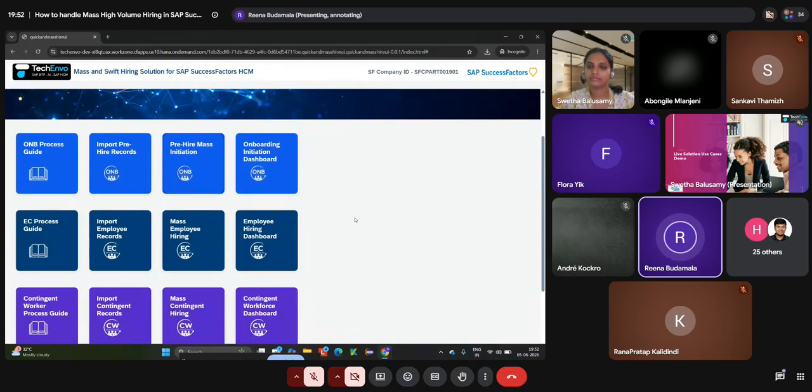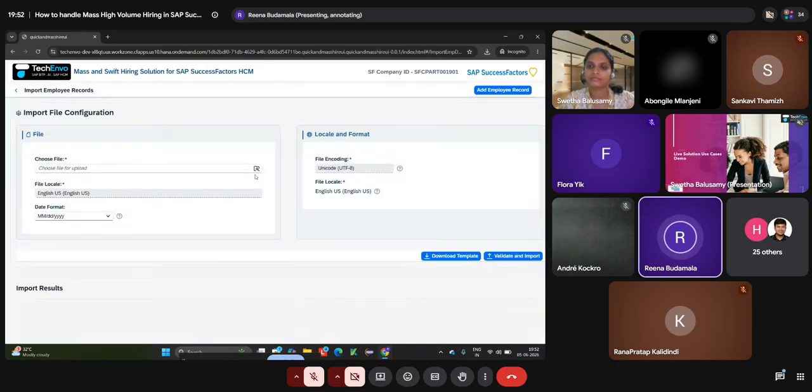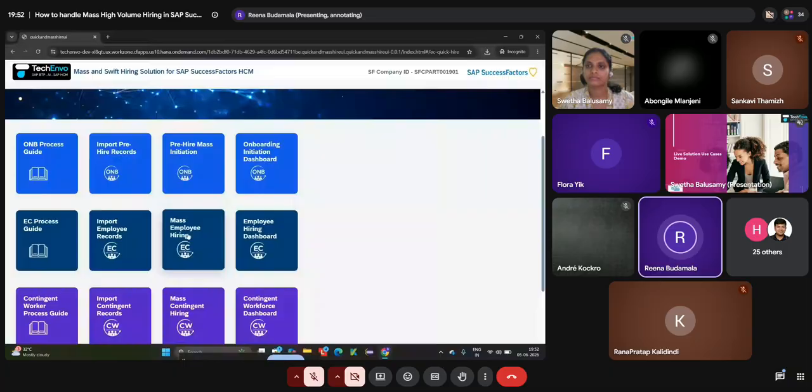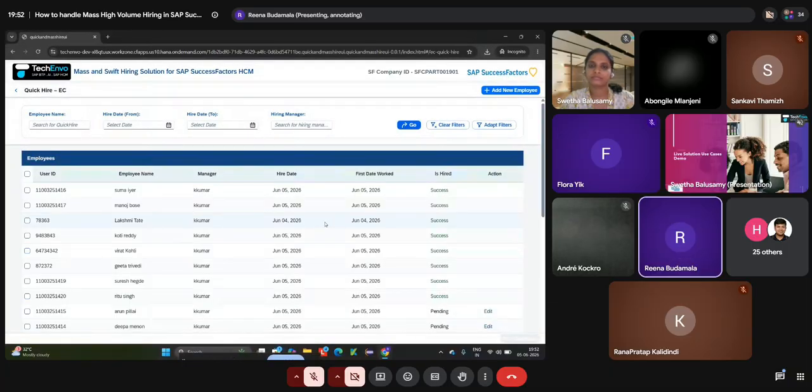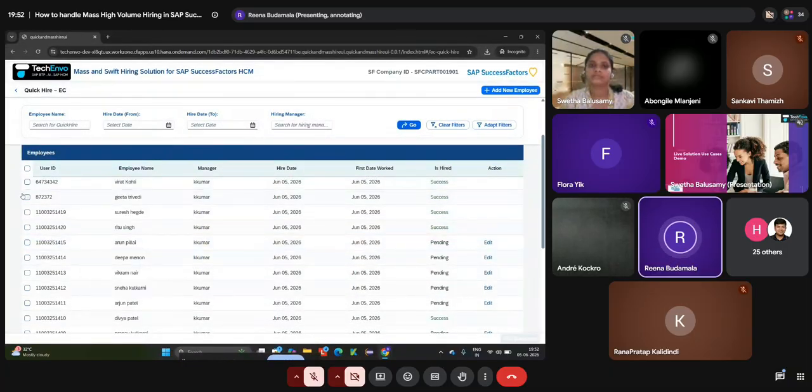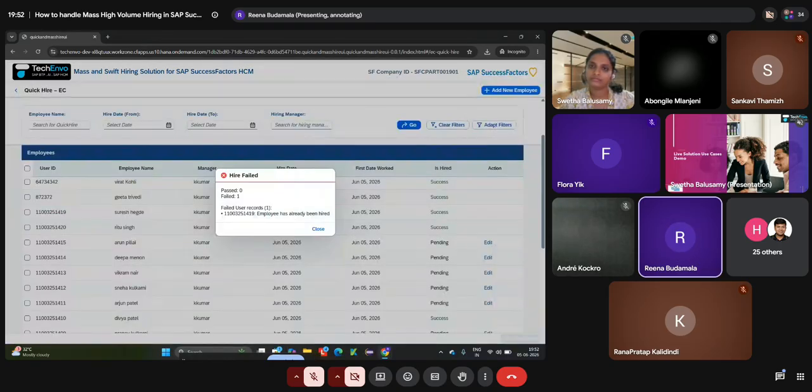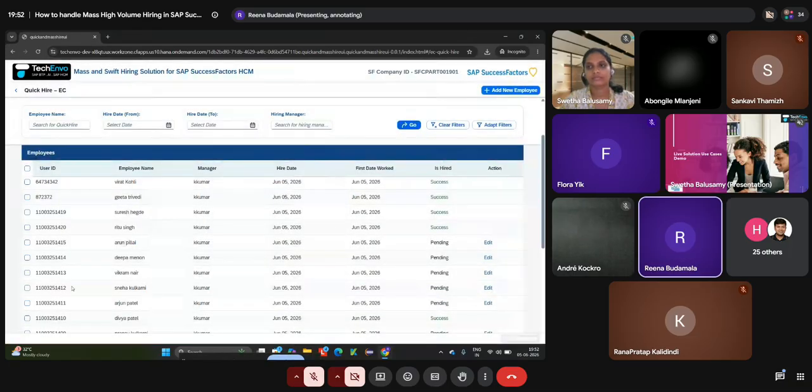The second module is SAP SuccessFactors Employee Center. Here also the same process. We do support the import capability here. From here you can download the template and fill in the data. You can import the data and that imported data will be seen here. You can simply select the record, whoever you want to hire, just hire. So yeah, this particular employee has been hired.